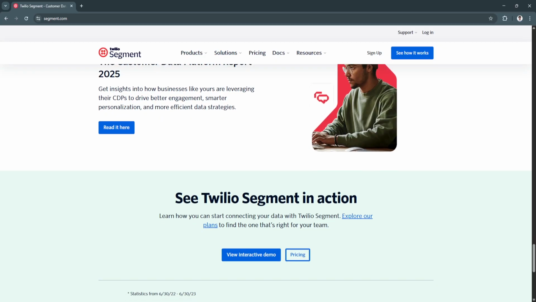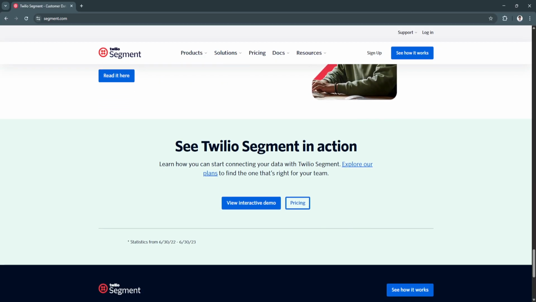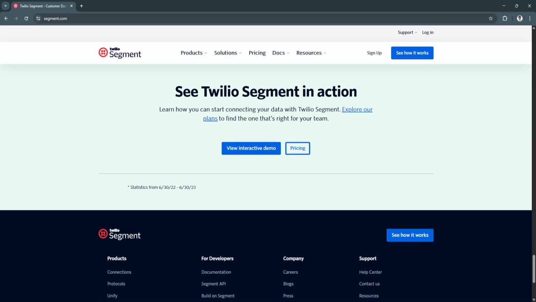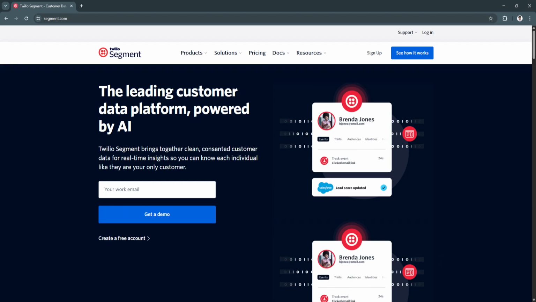So basically, Twilio Segment is more than a data pipeline. It's a platform that empowers your entire organization to make better, faster decisions using clean, consistent customer data. From capturing and unifying events to activating them across your stack, it gives you visibility, flexibility, and control without overloading your engineering team.